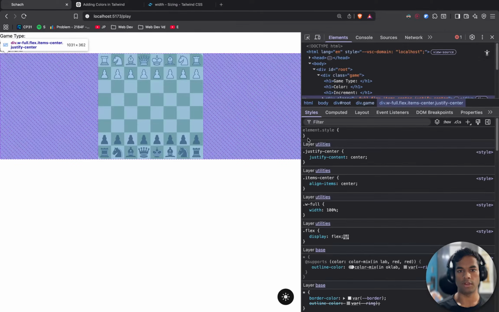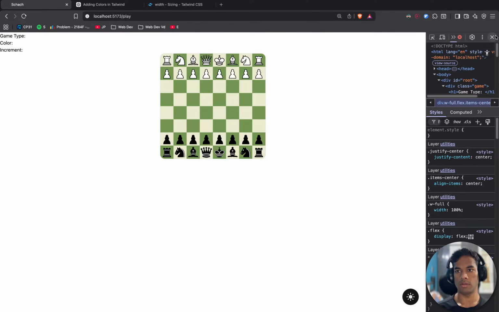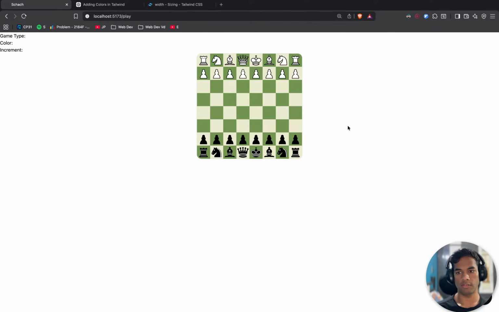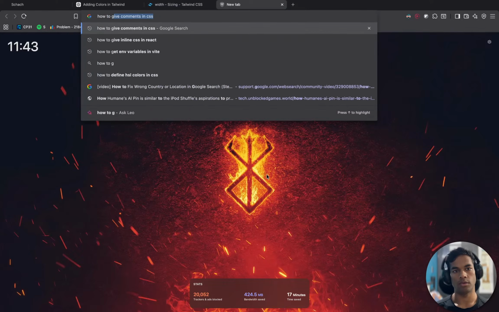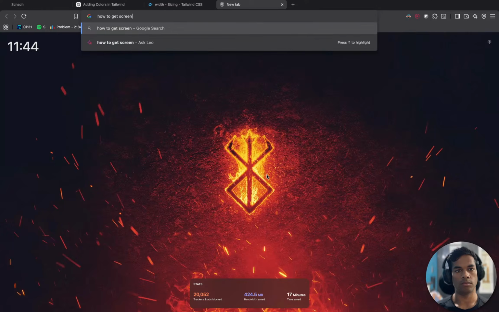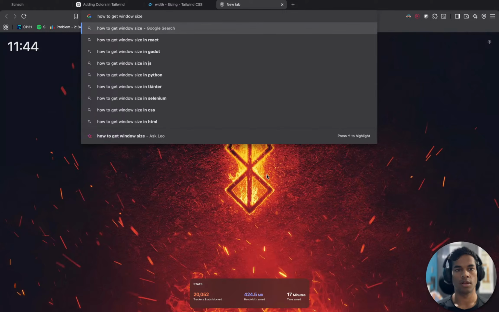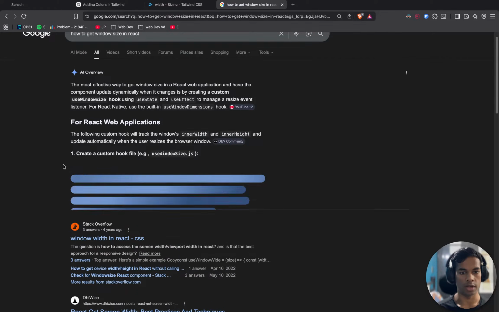If a screen is very big, then this should take, I guess, 75% would be cool. And if the screen size is quite small, then 90 or 95% of the width. Okay, how to get window size in React as a JavaScript variable.